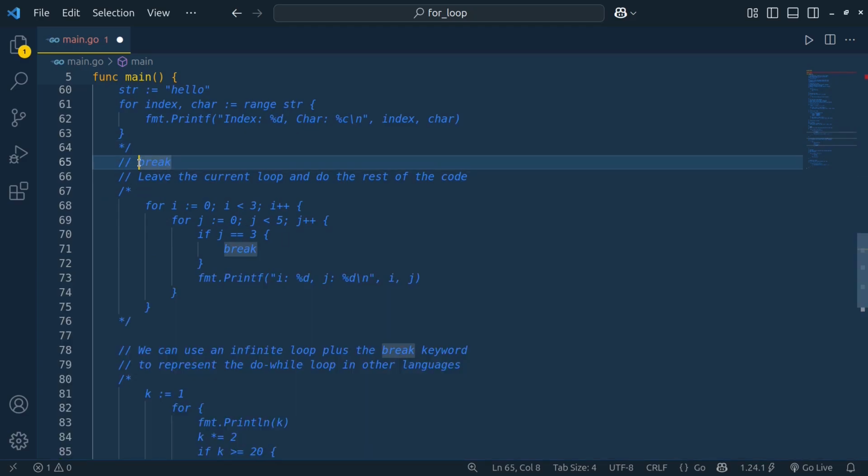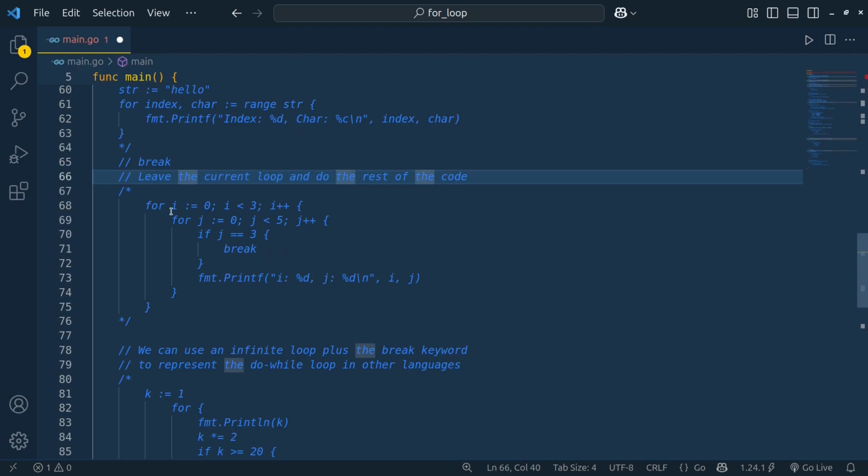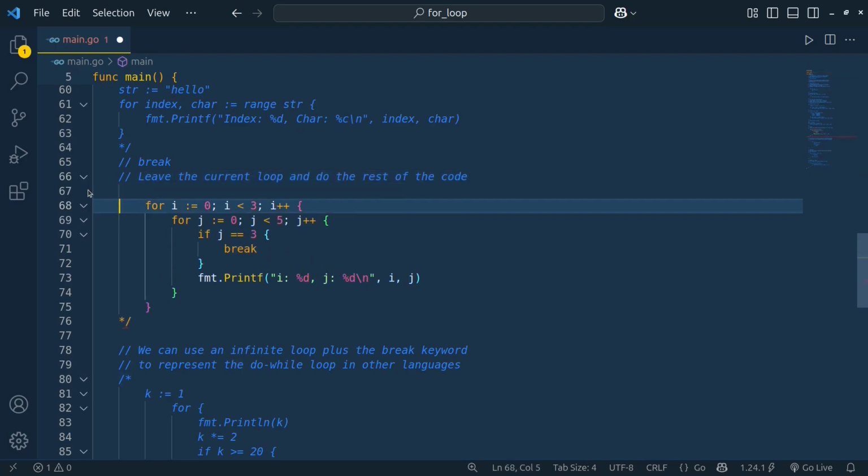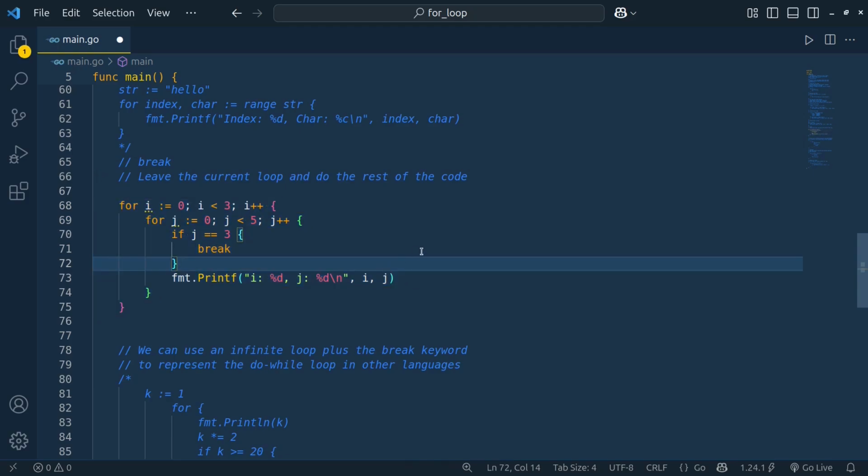And then we can mention the break keyword. The break keyword is something like this. We can leave the current loop and do the rest of the code by using the break keyword. So let us try to understand this example. Here I have a nested for loop. So if j equals 3, I will break. The breaking here means that I will try to leave the for loop, which is the inner one here. So when I use the break keyword, I'm going to quit the nearest for loop. Okay, the nearest for loop means that it is nearest to the break keyword.